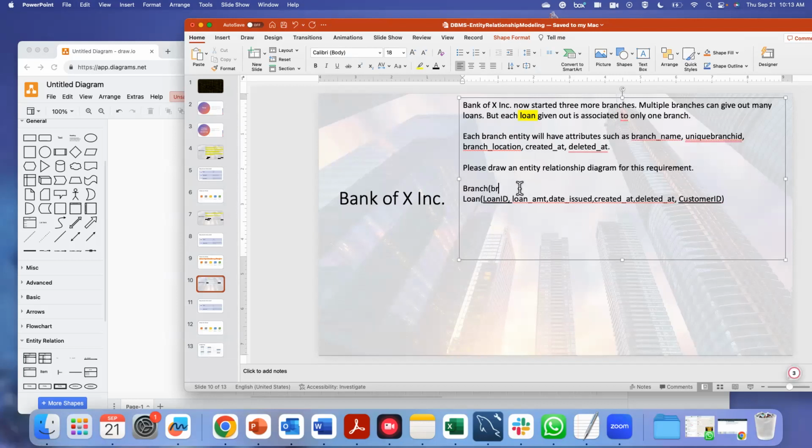The first thing will be a branch ID, because of course that is our unique key. And the next thing it's going to have is all these other attributes that are listed. That's basically our branch name, and then the branch location, and then created at and deleted at. Okay. And then we also have the foreign key that has to make the relationship between branch and loan.